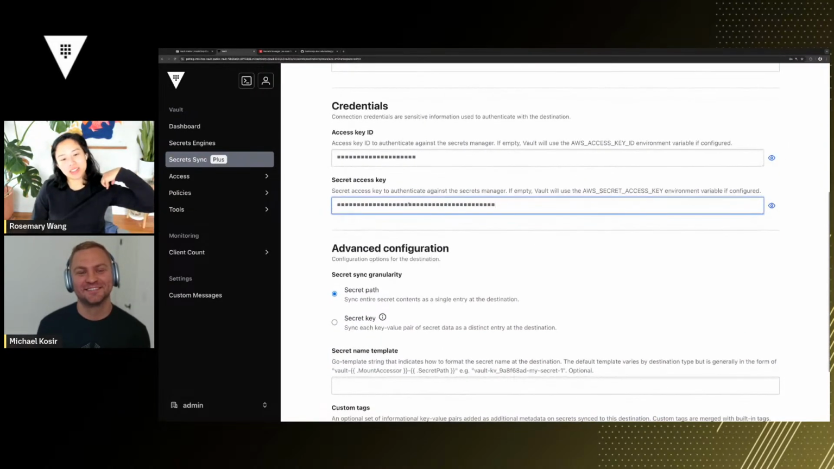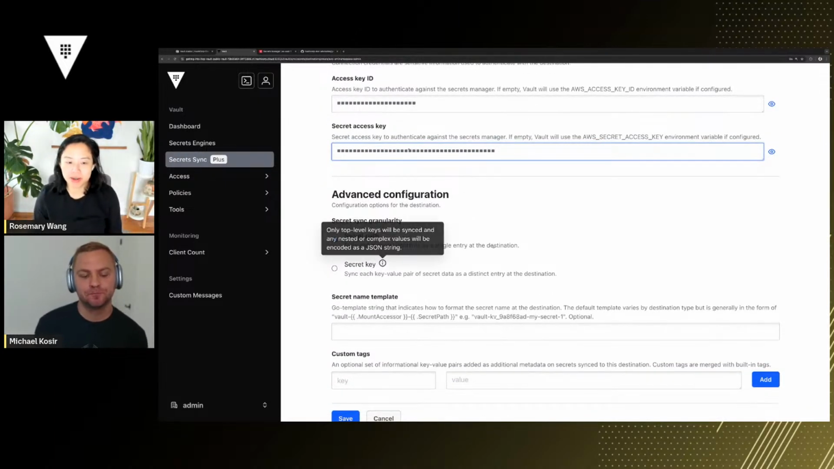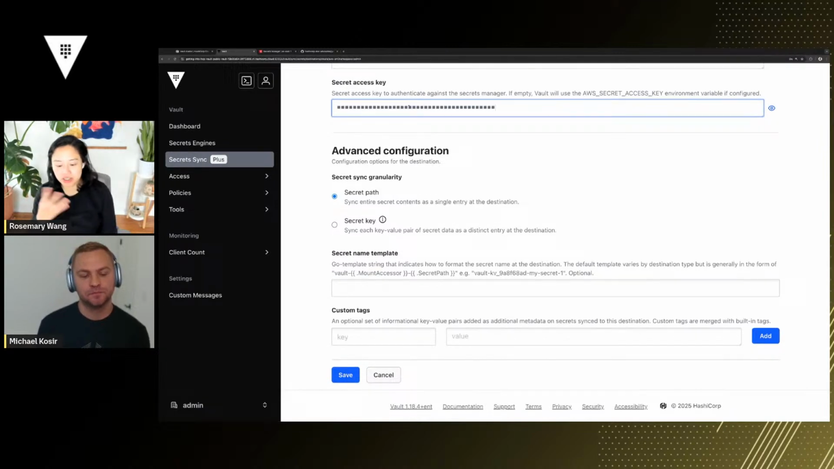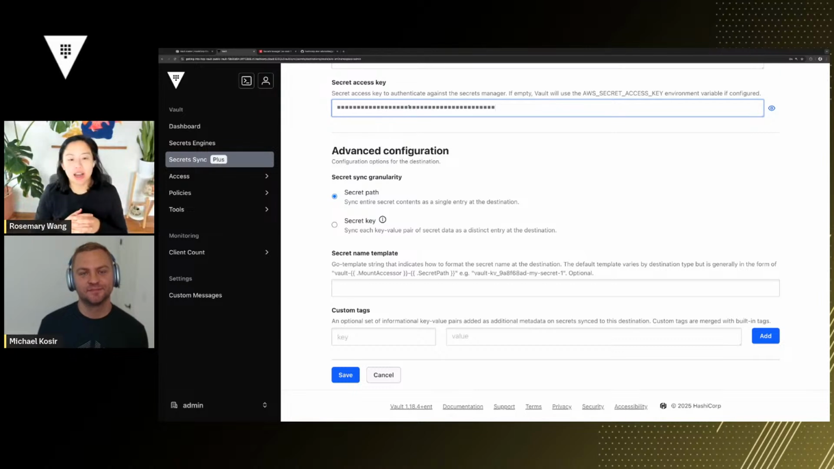Okay, so there's a secret sync granularity. We are going to configure this because this is quite important. It means there's a granularity you can choose for the secrets. It only synchronizes key values. It doesn't synchronize other secrets engines, like the database secrets engine. We only talked about key value in this series so far. So basically a key and a value. That's it. And so you have the ability to specify a granularity.